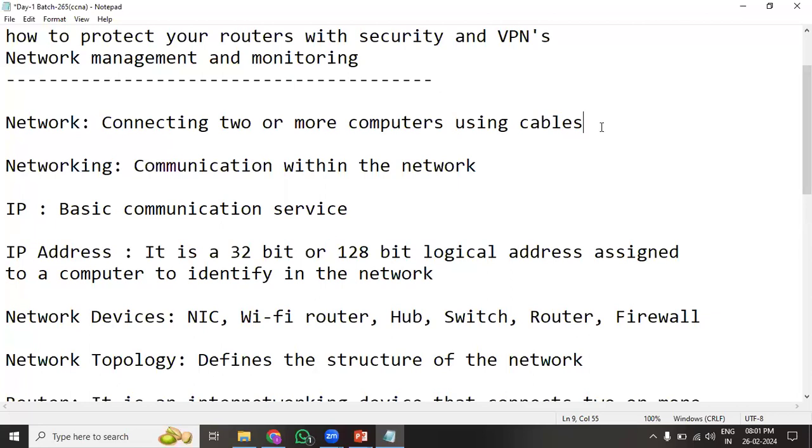As I told you just now, every computer should know the basic language. Humans are from different parts of the world, so we have different languages. But computers are unique, and they have only one language globally, which is called binary language. And that language here is called IP. IP is referred to as Internet Protocol. It is a basic communication service which is known to all computers.